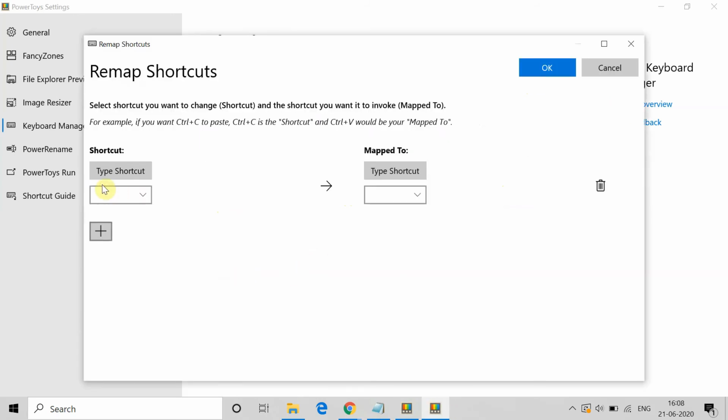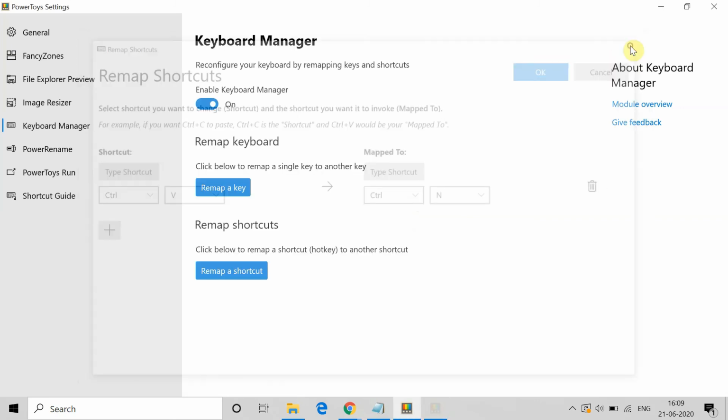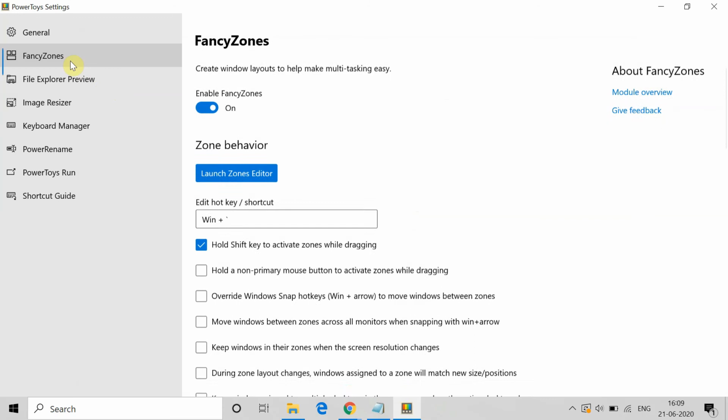And other than this, remap shortcut. So if you want to make any shortcut easier, you can use it here. Like I'm going to show you, let's take the example of Control plus V, and I can change it to Control plus anything. Let's take Control plus N. So Control plus V will behave like Control plus N. So like that you can also remap your shortcuts with this utility.